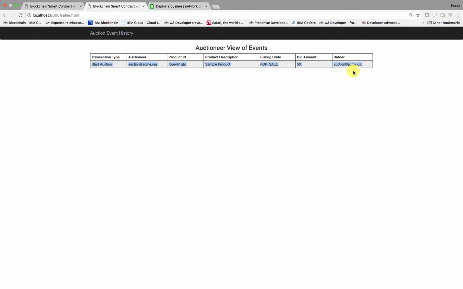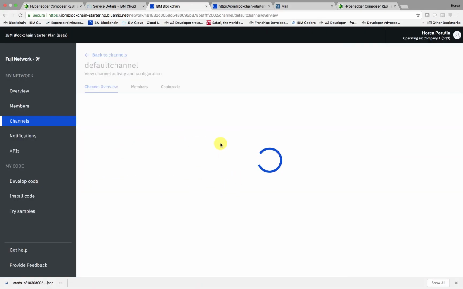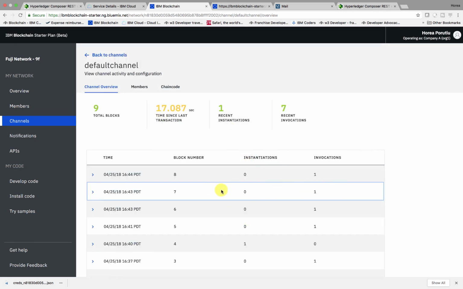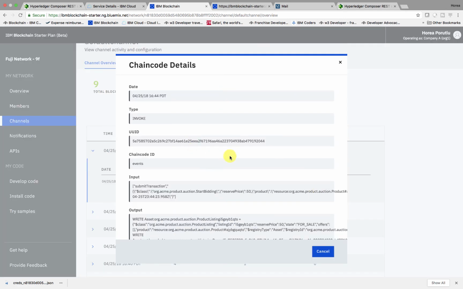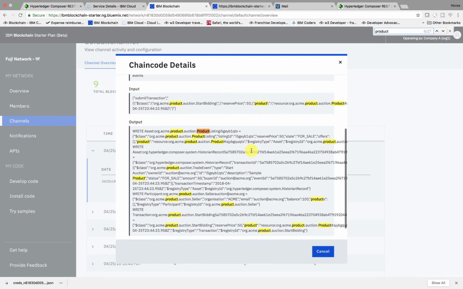Perfect. Awesome. So by this point, you have successfully done everything that you need to do in the tutorial. So by this point, you have invoked the chain code. So we can see here about 17 seconds ago, we invoked the chain code and we added a new product to the auction. So we can see here exactly what product. So I think we called it sample product. Sample product. So we can see here, this is the description, sample product, and it's for sale, we amount 50.